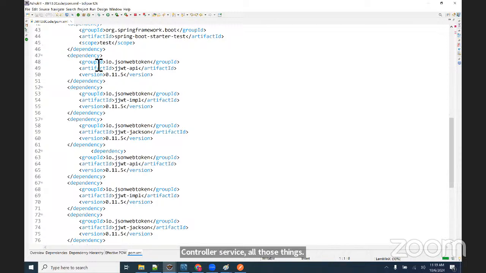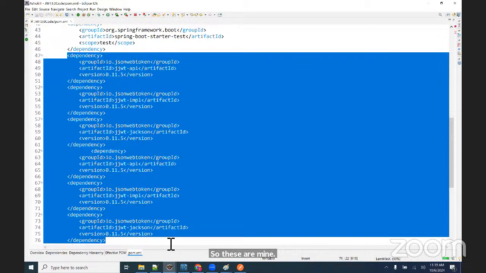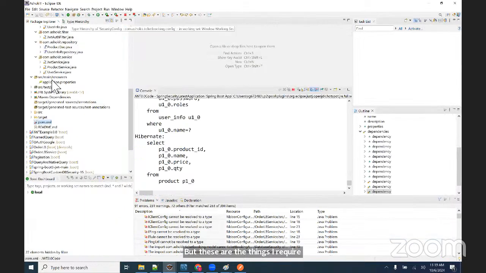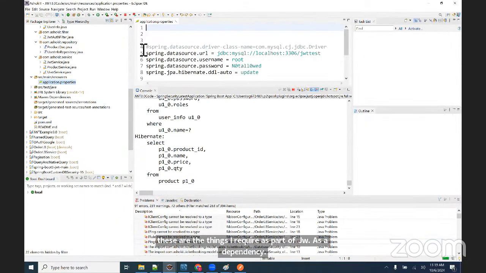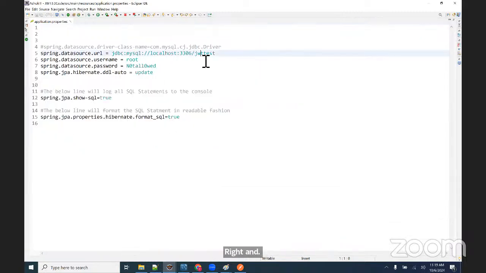So these are my JWT implementations here. JWT API, JWT implementation, JWT Jackson. Some are repeated here, but these are the things I require as a dependency for JWT. My JWT test is my database, and this is the database connection string.